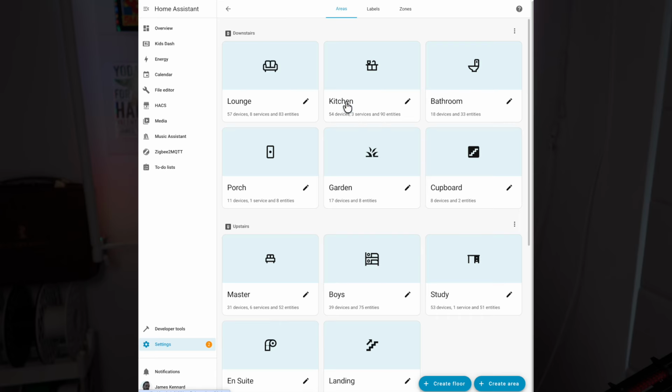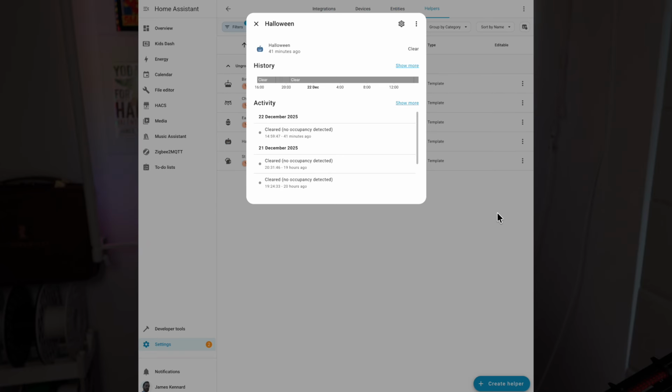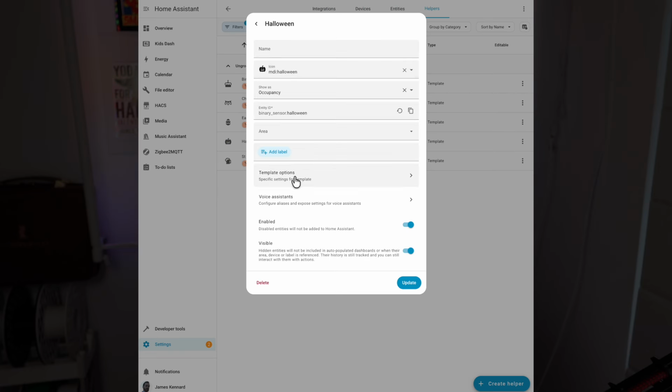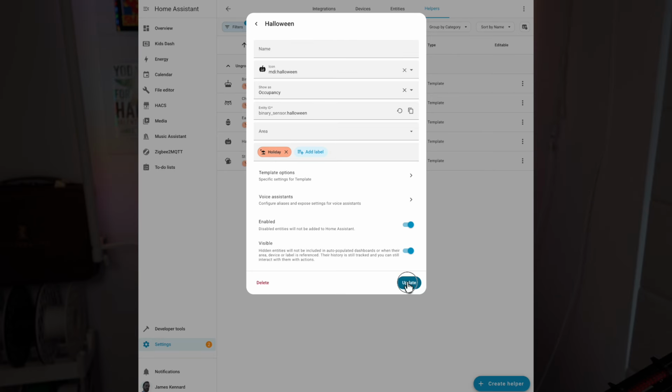The next thing we're going to do is create a label. We're going to apply this label to all of our holiday helpers, which will help to make sure that all of this stuff basically maintains itself. You'll see what I mean in a bit. At this point, I recommend naming the label holiday so that the upcoming code snippets will work for you without any modification.